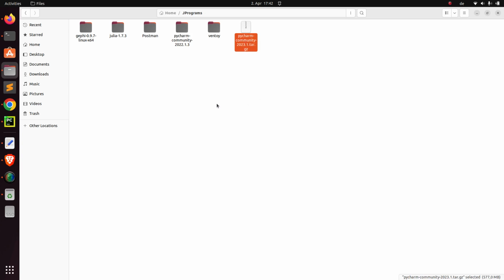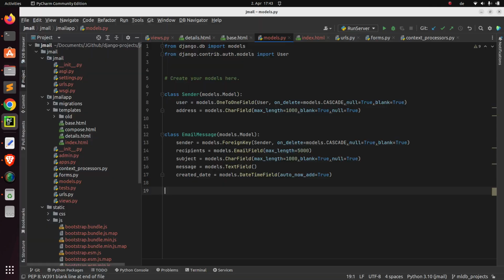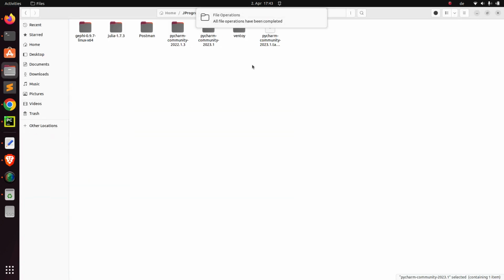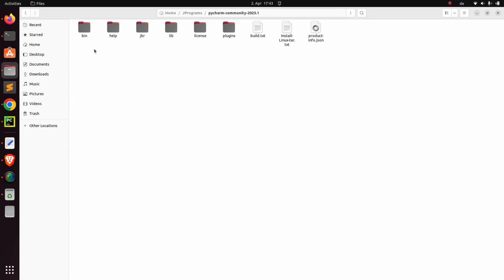Another way to update or get a new version is to go to PyCharm, click on this button here, and you see it here in case you want to update it from here. But since we are using the old one, you just move with the clean install.